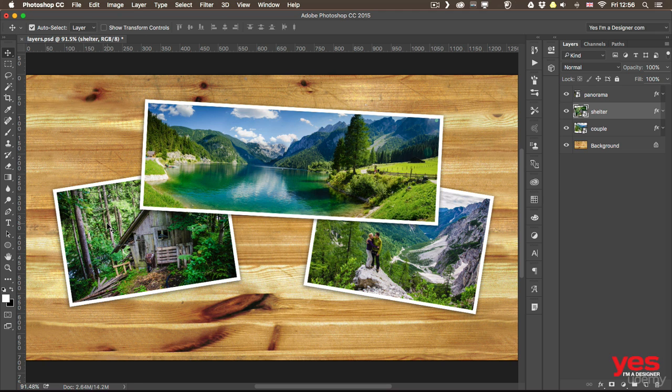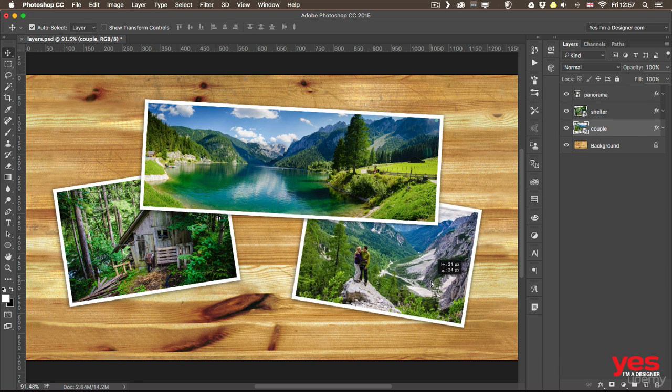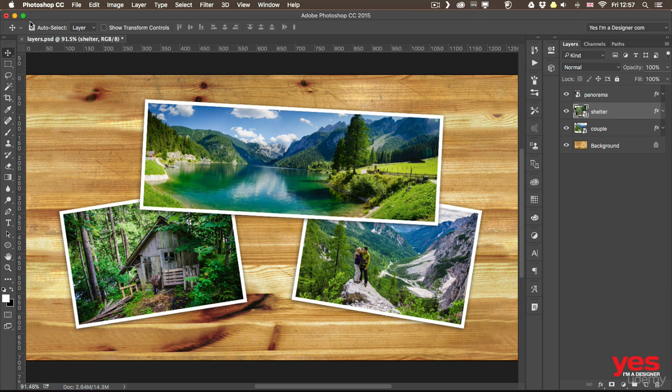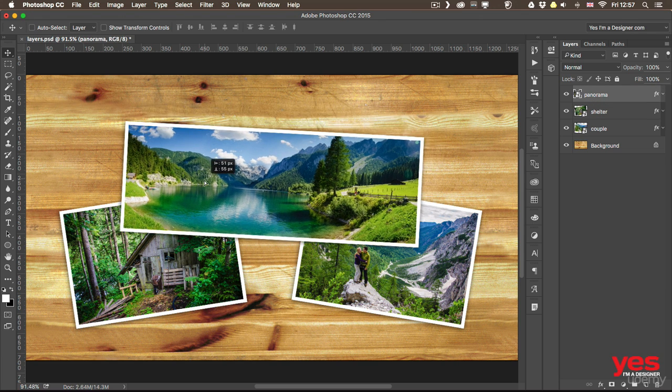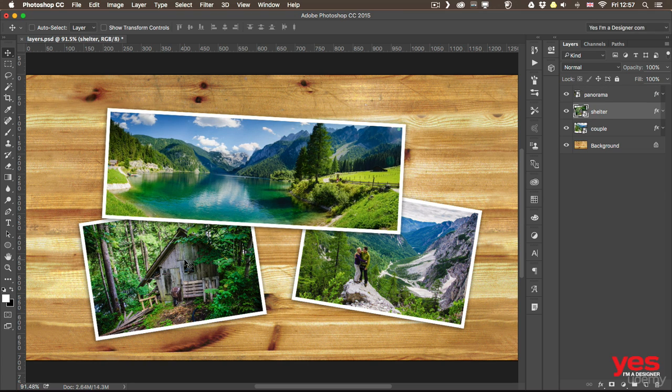So you can see there's many ways to switch between layers. Either select them from the layers panel, or right click and choose which layer you want, or use the auto select option and just simply click on whichever layer you want to move around. Or if you don't have the auto select option on, you can control or command click to switch between layers as well.